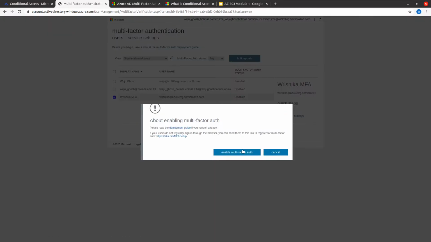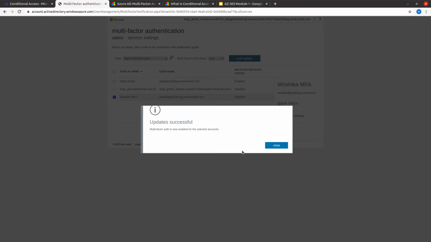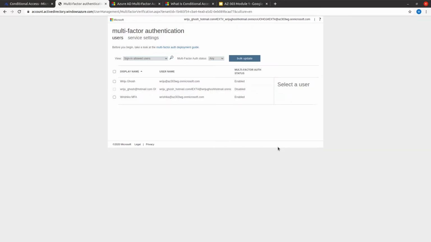So if I say enable, and I say enable multi-factor authentication, this is an admin activity. Right now I'm not logged in using the newly created user. I'm logged in using the super admin. You can see that now it is enabled.